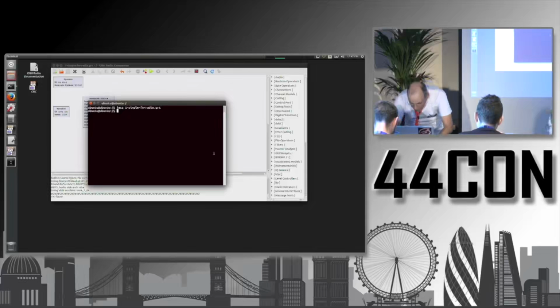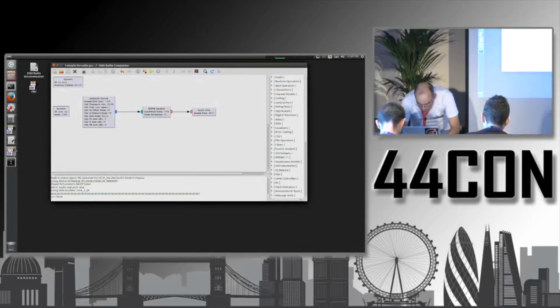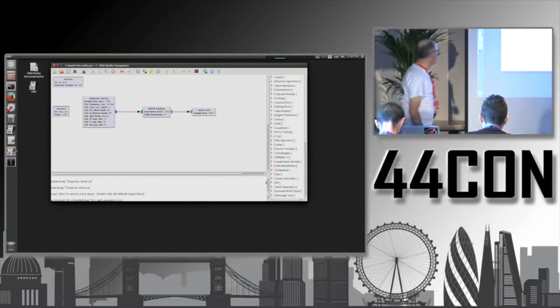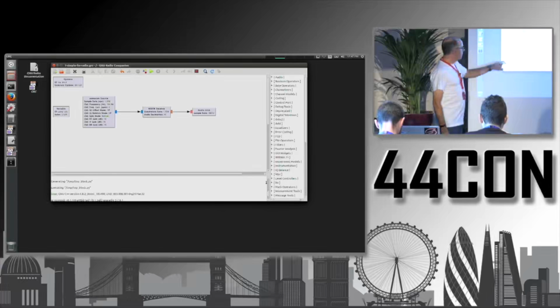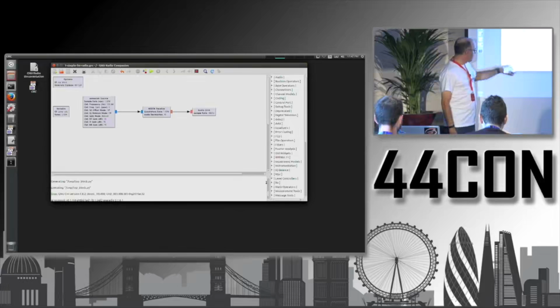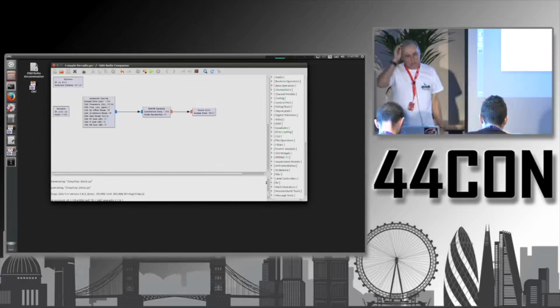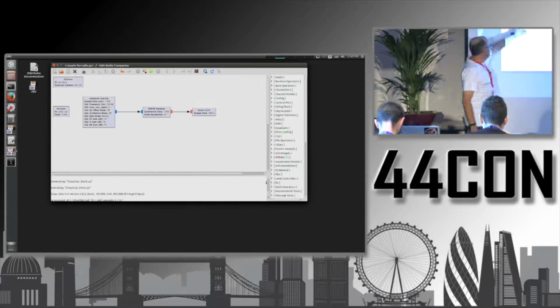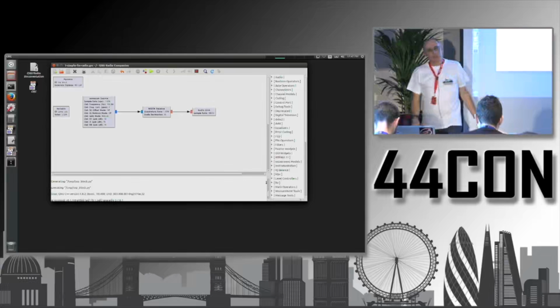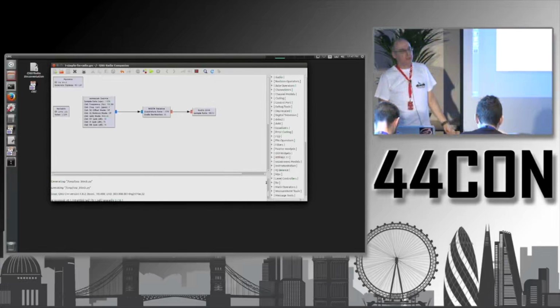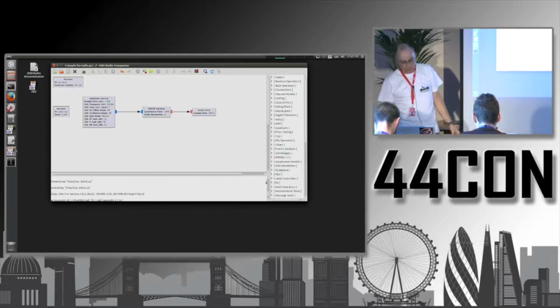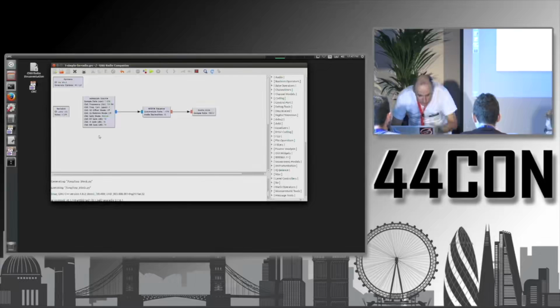Now, if you look here at the output of the GNU Radio Companion, if you scroll up a bit, you can see generating temp topblock.py and executing temp topblock.py. So GNU Radio Companion is actually, by using this diagram here, building a Python file for you, generating a Python script, and then executing that. So we can have a look at that one.